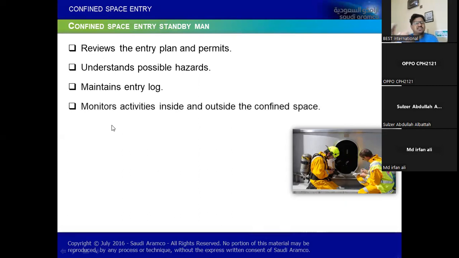Maintains entry log, monitors activities, not only inside, even outside the confined space. So guys, my question is, the standby man is responsible to monitor activities inside and outside. Outside is quite understood because he is not authorized to go inside. So, standing outside, how is he going to monitor inside? What mechanism or what technology will he use? What is coming to your mind? Entry and exit. Entry and exit log sheet. Okay. And to shout if there is something outside or inside. Excellent.